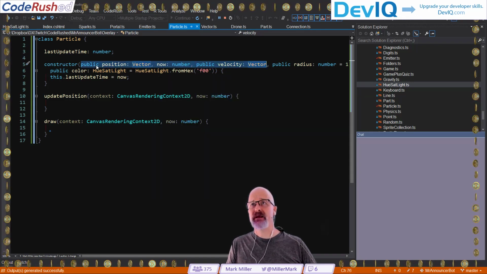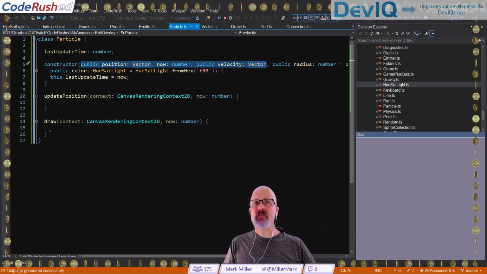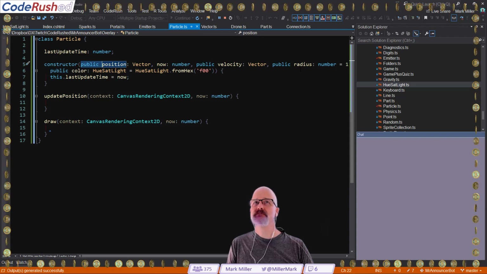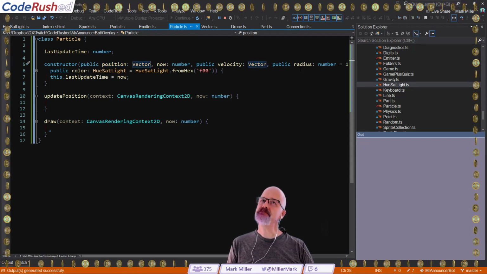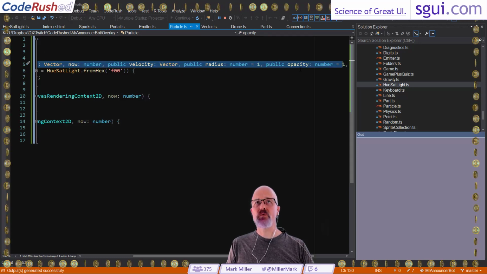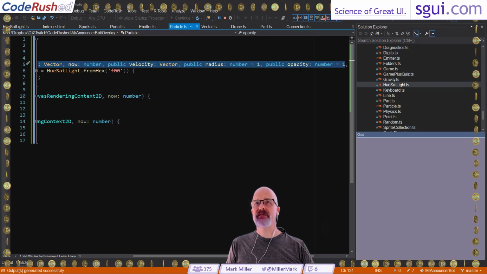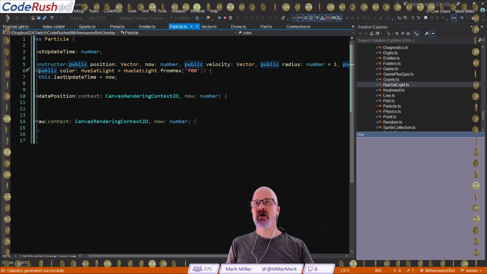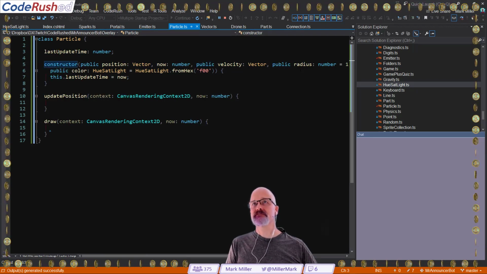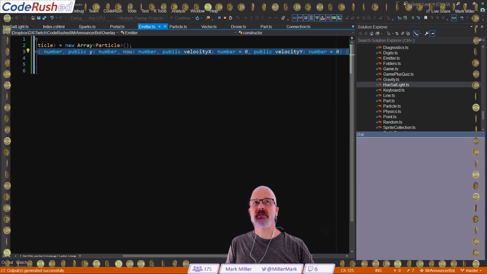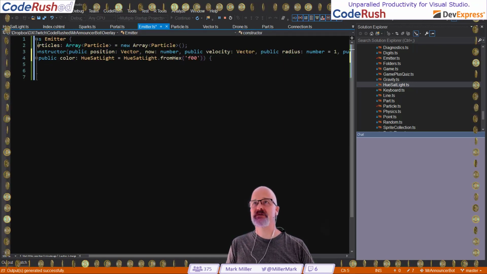Actually, it's just occurring to me that the radius, hold on. Yeah, the radius for the particle, we also have a radius. I think all of these are part of the emitter. But I'm going to show you how it changes here. So I'm actually going to take all of those and give them to the emitter as well.